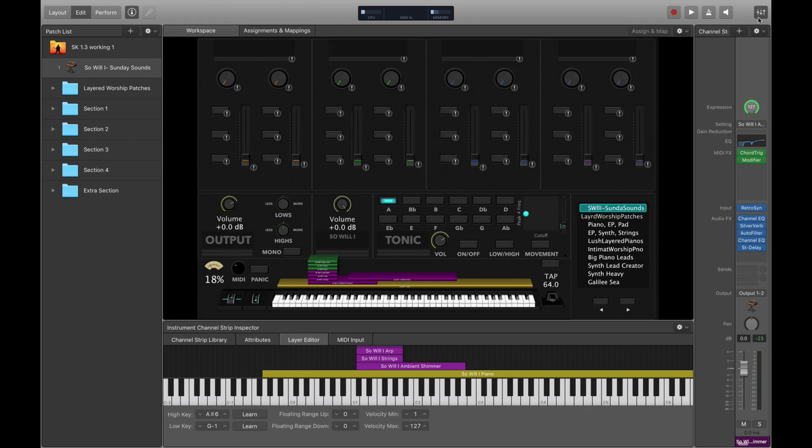I'm going to go over to the next channel strip, and you have to select it so it highlights in gray, and then we're going to give it the same treatment. We're just going to go down twice, and then we're going to scroll over again. And we're going to go down twice. 1, 2, 1, 2. And we're just going to repeat this process for every layer in the patch.